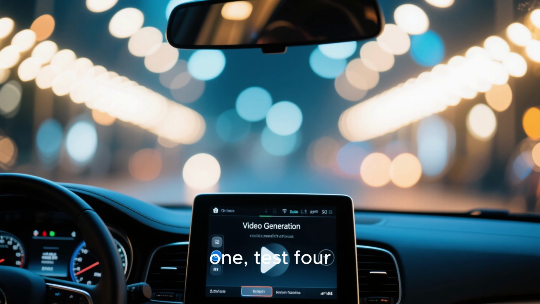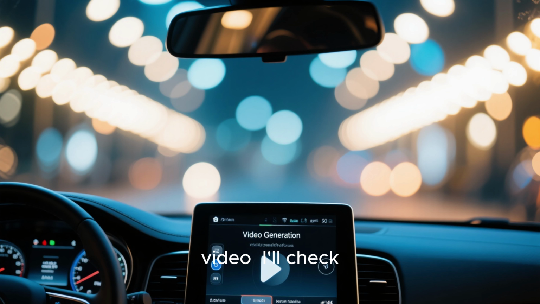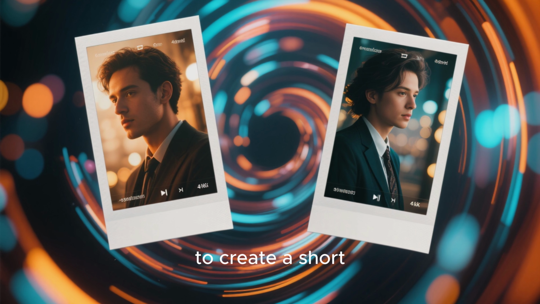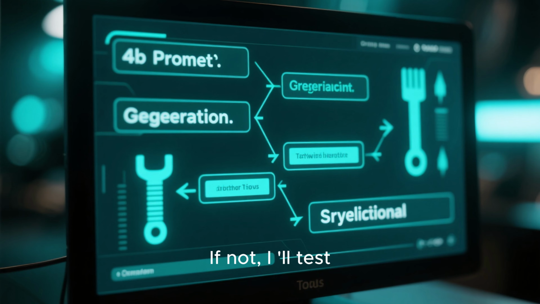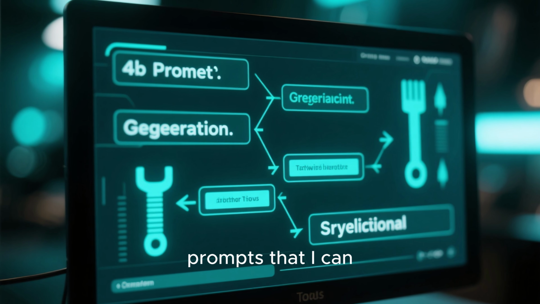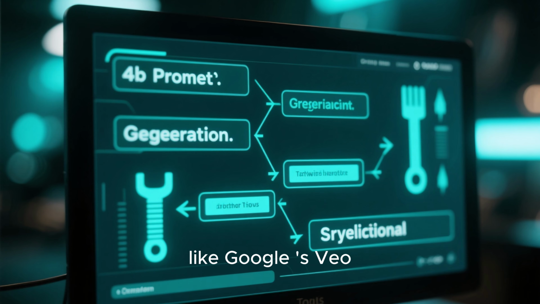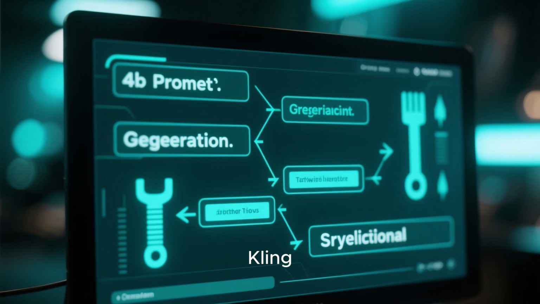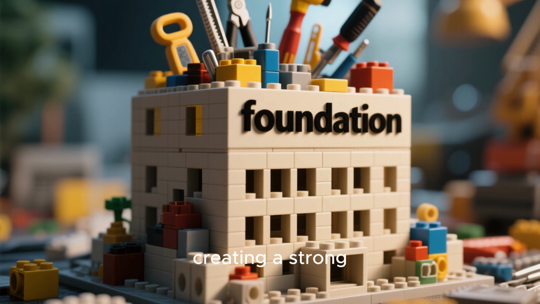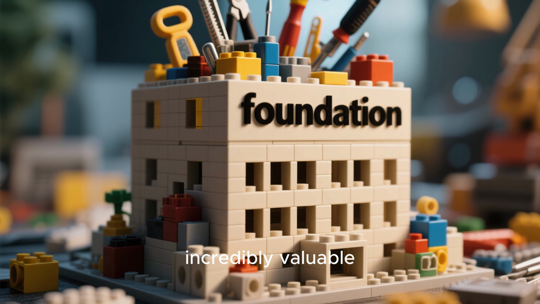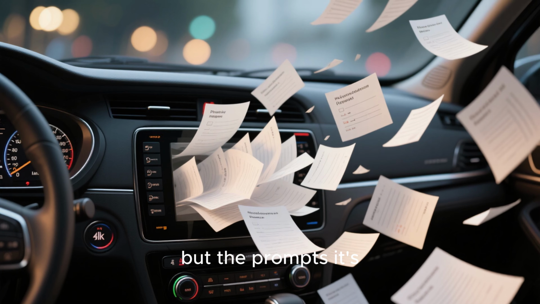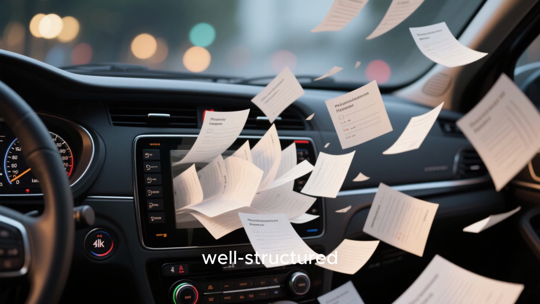And now, the big one, test 4, video. I'll check if direct video generation is available. If it is, I'll try to create a short, simple clip. If not, I'll test its ability to generate high-quality video prompts that I can take to a specialized tool like Google Veo or Kuaishou Kling. This is a key test even if it can't make the video itself. Creating a strong foundation for other tools is still incredibly valuable. It looks like direct video isn't live yet, but the prompts it's generating are detailed and well-structured, which is a great starting point.